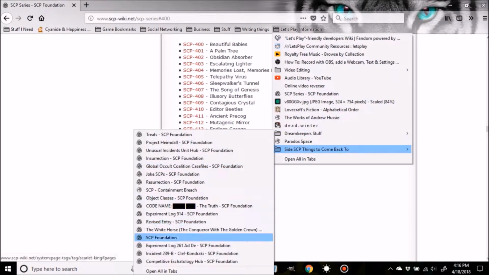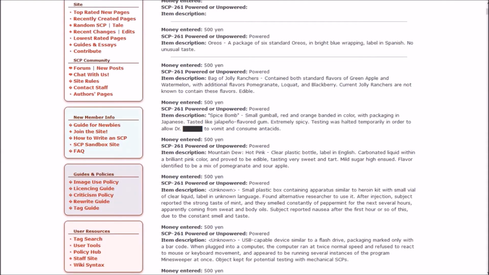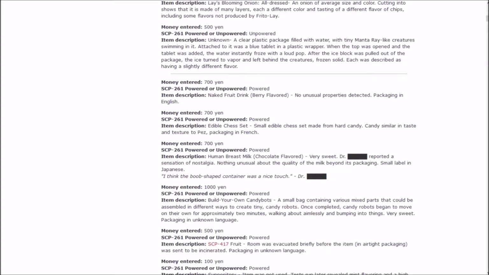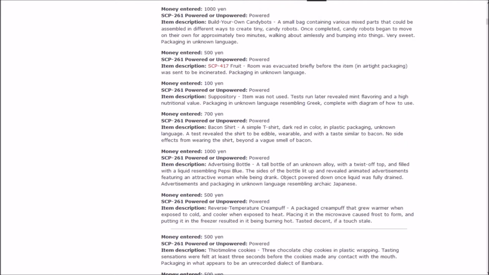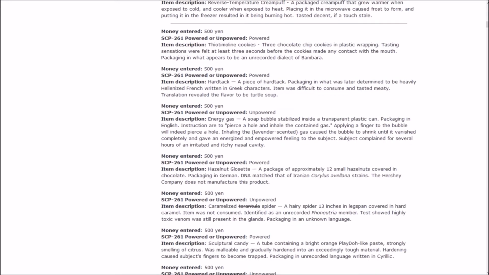Experiment log. I believe we left off at the temperature changing. What's it called? Here it is, the reverse temperature cream puff. So, 500 yen while powered. That kind of a cookie. I don't know what that means. What does this mean?